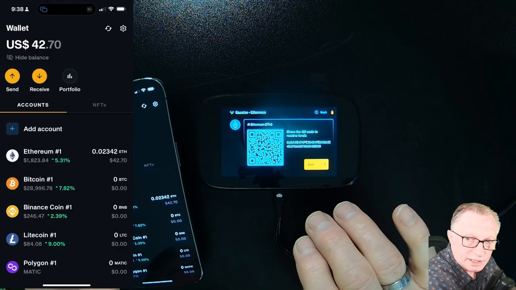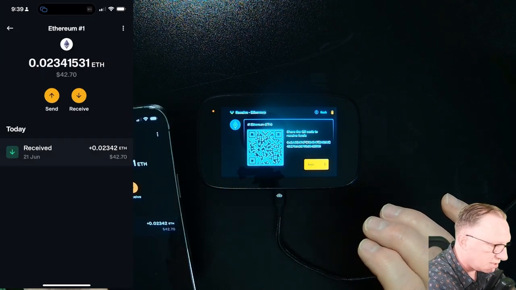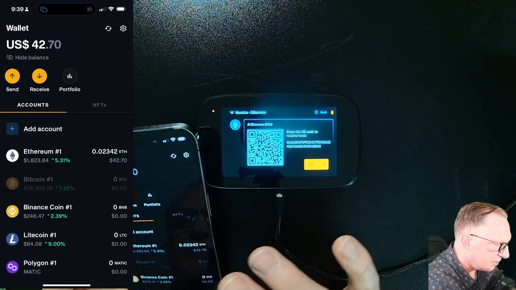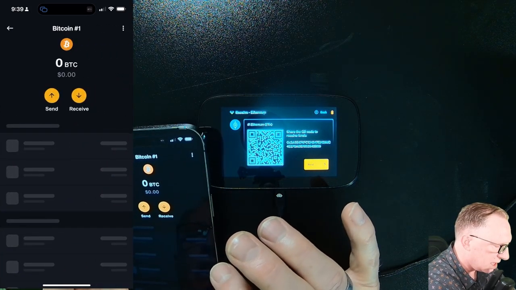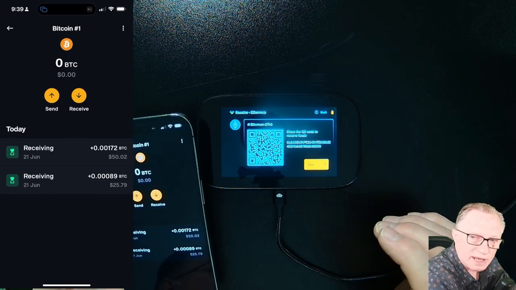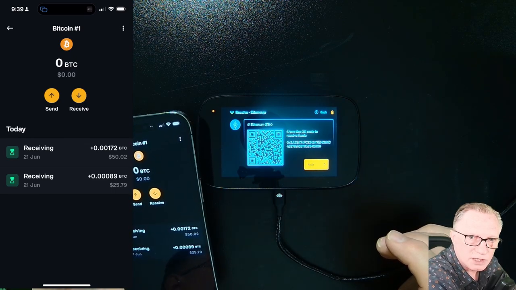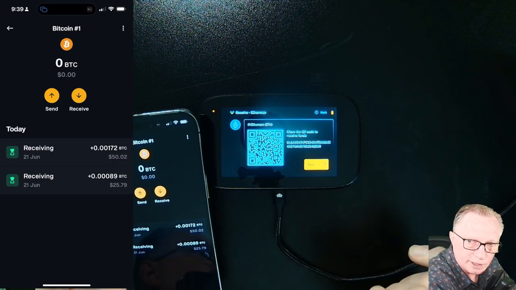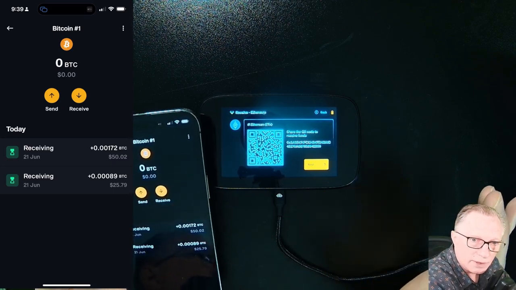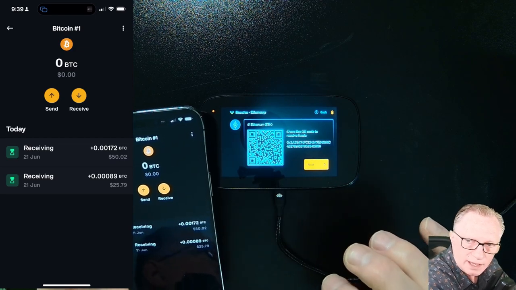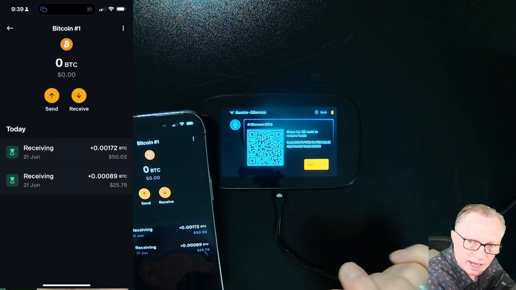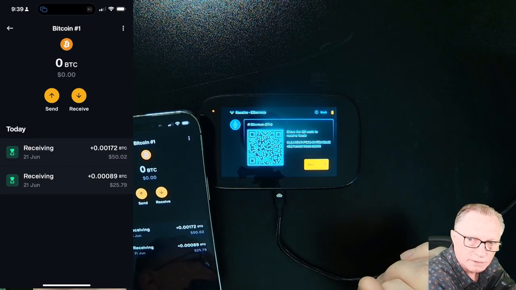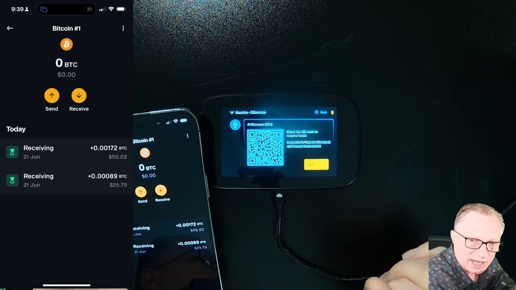All right, so the Ethereum came in pretty quick. I received that from KuCoin, my exchange. Still waiting for the Bitcoin to confirm on the blockchain. Be patient. Depending on the activity on the blockchain network, it could take a little while for it to actually confirm and be spendable, right? But if you can see it as an incoming transaction, rest assured that it is safe and sound in your wallet, right? It's just not ready to be sent back out again.